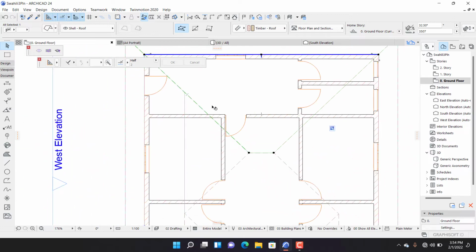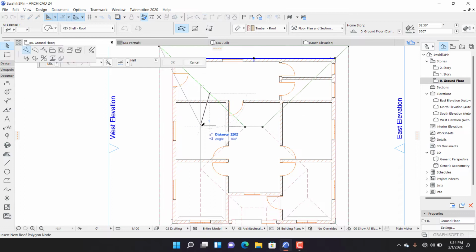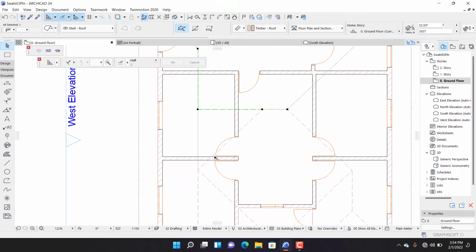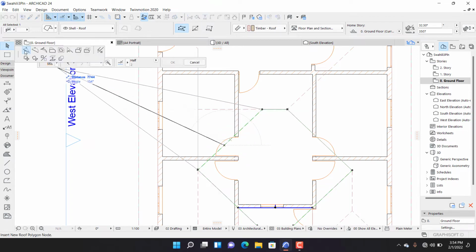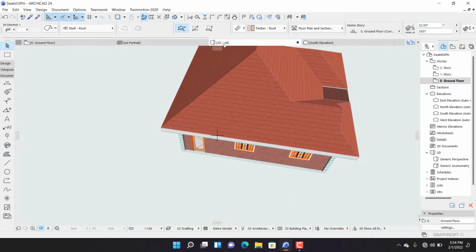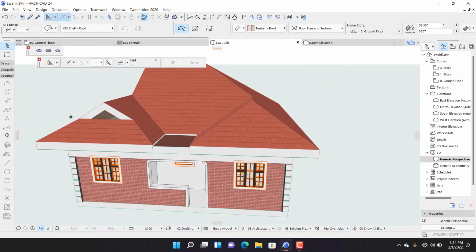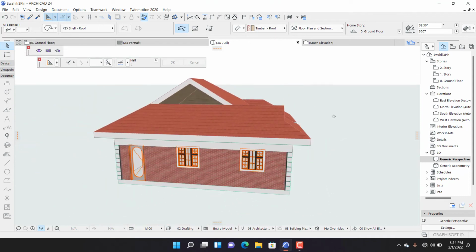Again, I just do the same thing: create a new node and move it here. Then I'm going to create a new node again at any point here and move it back to where my line was. I'm repeating it on this side again. So far it looks like that, which is okay. It looks nice. This is what we have drawn so far. It really doesn't look bad.